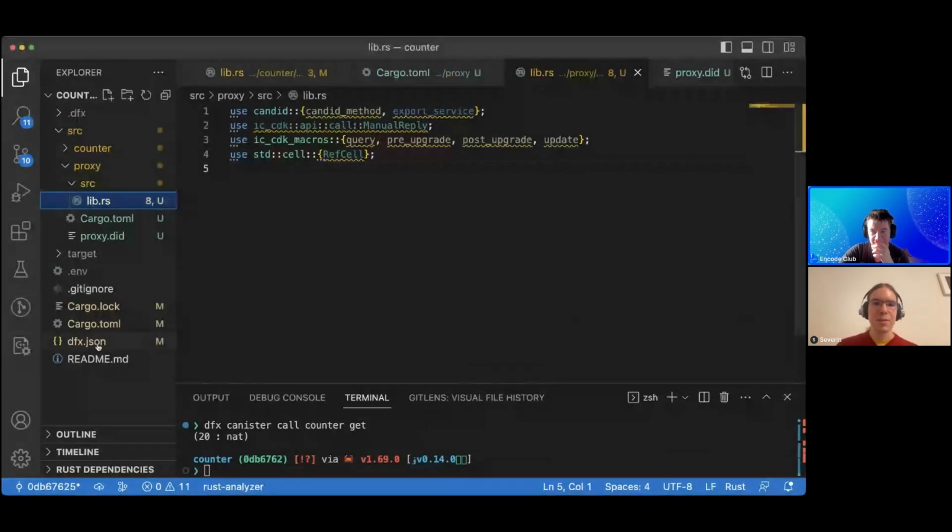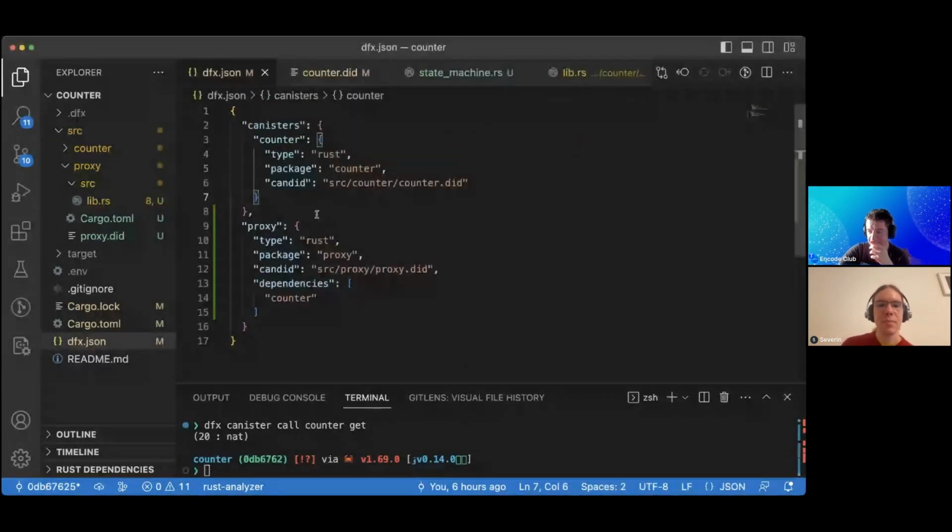Small note for your dfx.json. If you declare a canister that depends on a different canister, so it wants to call that canister, you have to declare it as a dependency. Otherwise, dfx will not expose that canister ID during the build process, and you cannot properly build your canister.